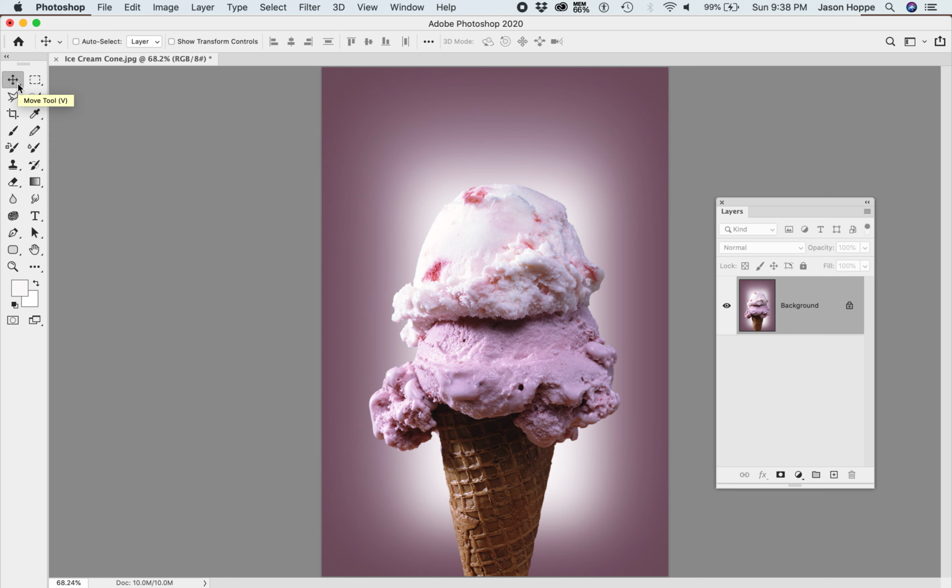So that was a really quick overview of what Photoshop is and what it does in terms of pixels and how we go through and talk about the size.